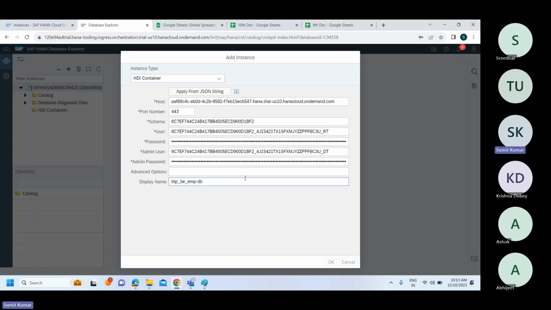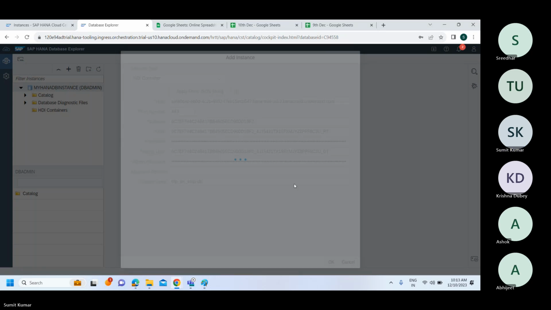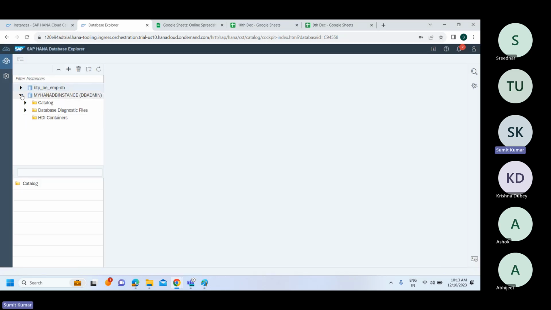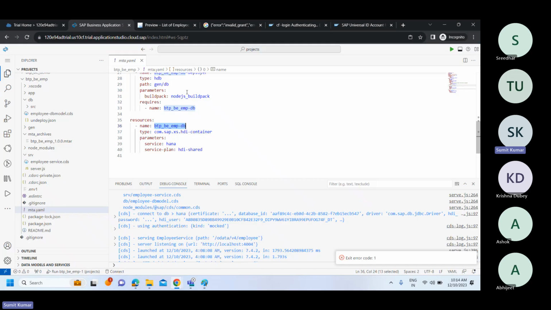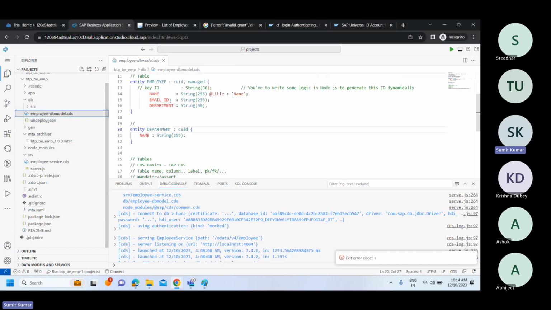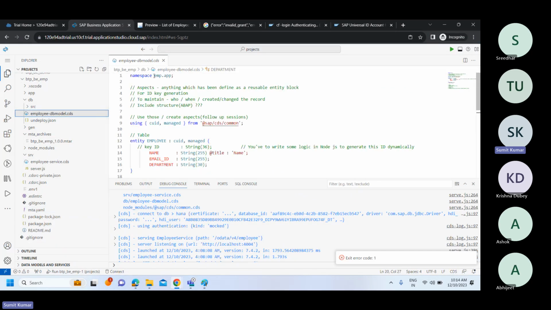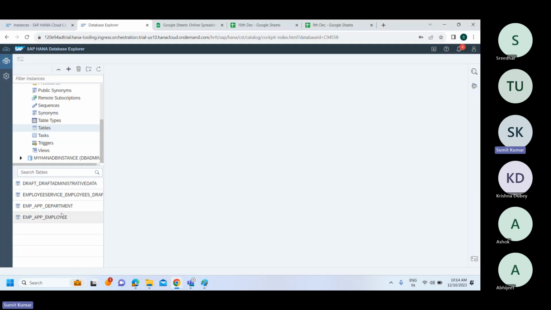I'll just click on this, and as you can see, it just opened something. I'll open this, and here you see it says tables. So what did it create? It created two tables. It says EMP underscore APP employee. Why? Because that was the name that we gave when we created this particular project. EMP APP was the namespace. Employee, it has also got a department.